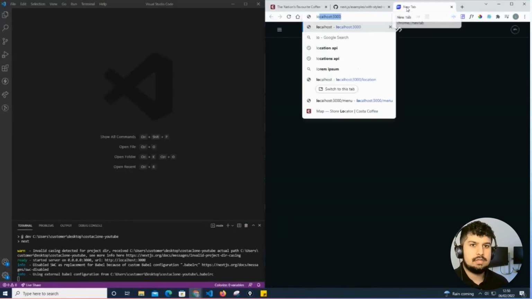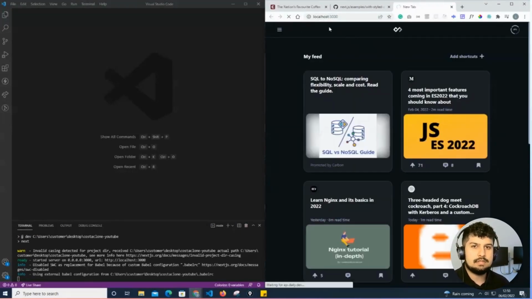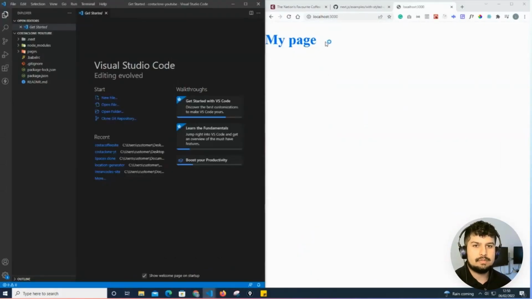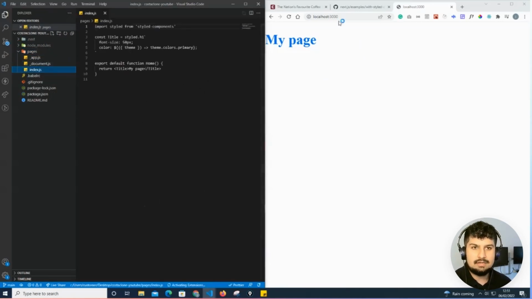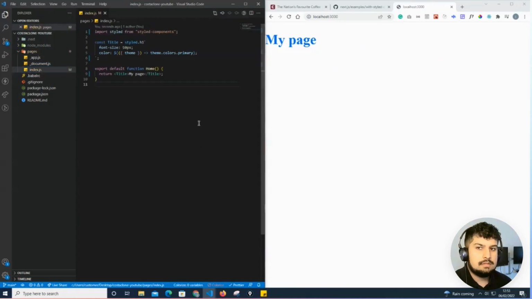So if I just go into my browser and search for that, I now have my app loaded on the right and I have my folder structure on the left. I have a folder called pages, which has an app.js, document.js, and index.js. The index.js file contains my home page route. So if I change my page to say Costa clone and save, it will update automatically to Costa clone.